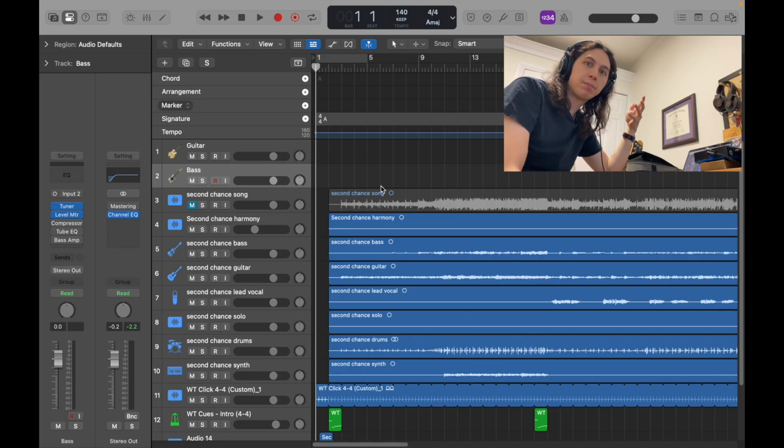The first step is you've got to build your backing tracks. To do that, you're going to have to think about what elements you want on the backing track, and what elements you want to be live. This is going to vary depending on the band, and then you're going to have to build those elements.